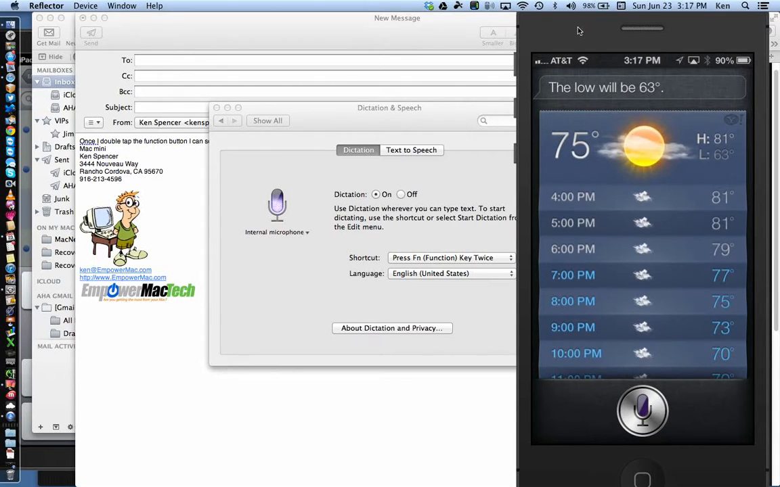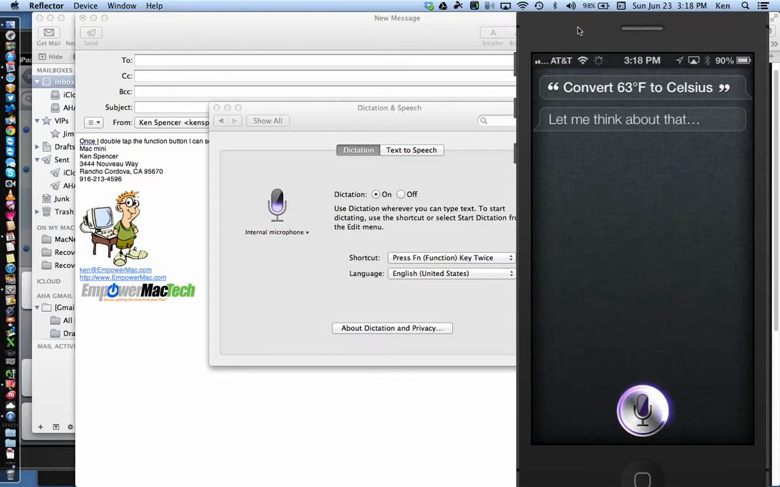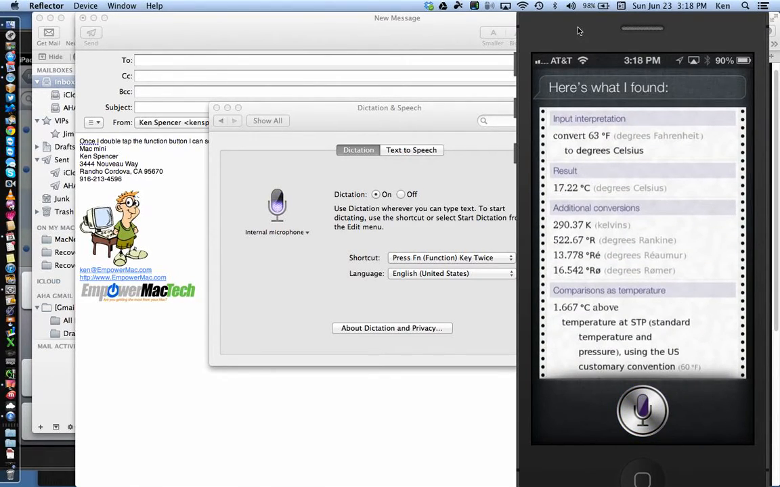Will I need a jacket tonight? She came up with this, and she said the low temperature is going to be 63 degrees. So I can take it one step further. Convert 63 degrees Fahrenheit to Celsius. Let me think about that. Here's what I found. She won't speak this. It uses what's called Wolfram Alpha. But let's wrap our head around that. Our little iOS device has got this teeny little chip in it.